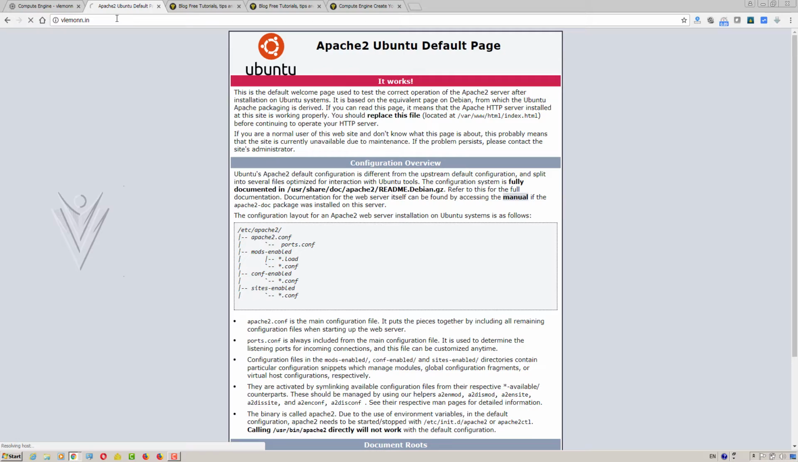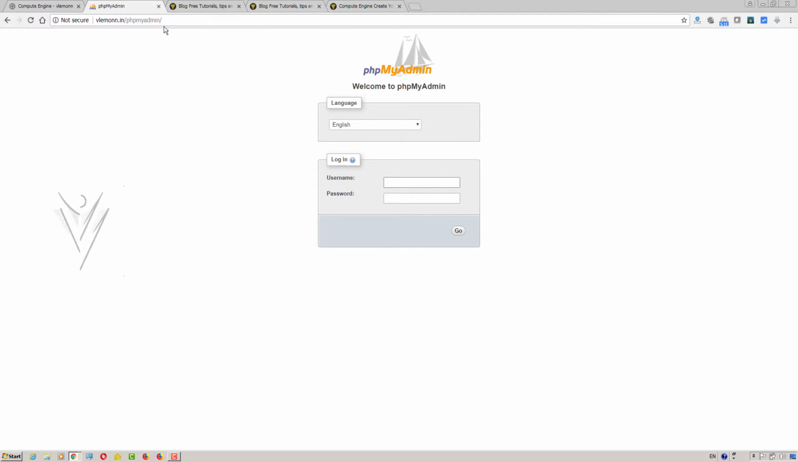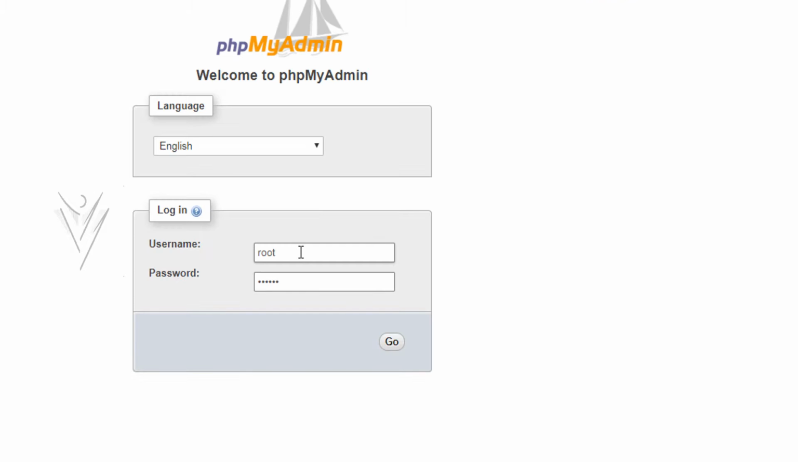Here this is my URL, this is my domain, it is working fine, and I'm going to add /phpMyAdmin and then enter. We are able to access phpMyAdmin on HTTPS also. Now we need to provide our root username. I hope you remembered your root username and password. So provide your root username and password.